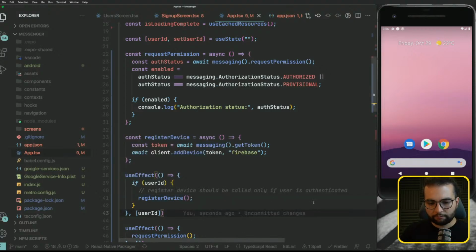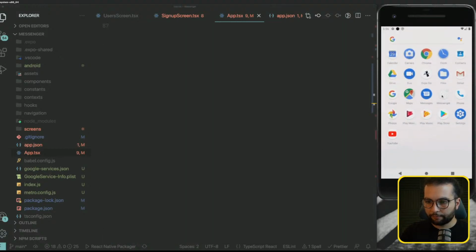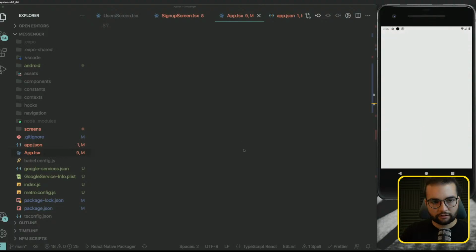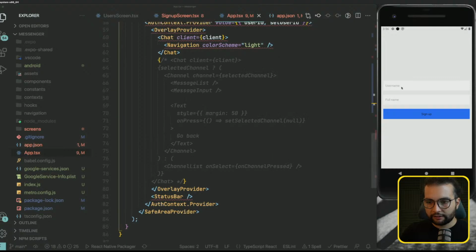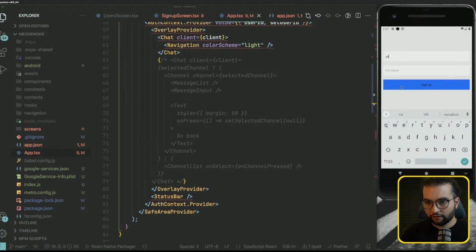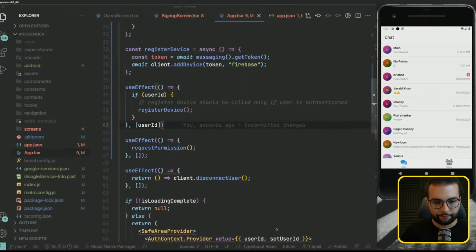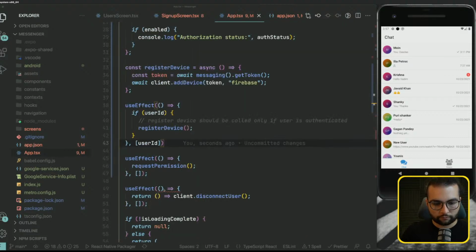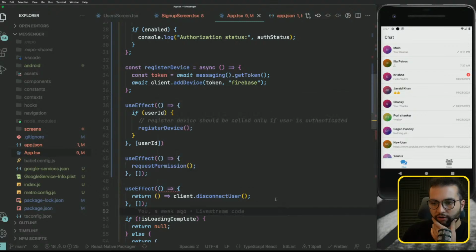Okay, let's try to run the application. Where is it here? Messenger. All right, let's log in. And everything is okay so far. Okay.